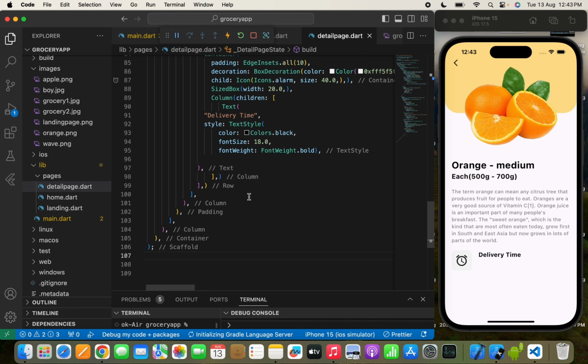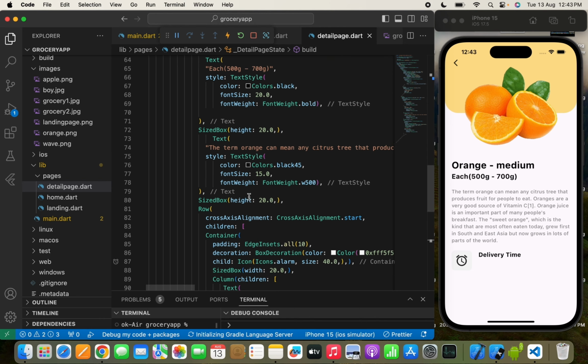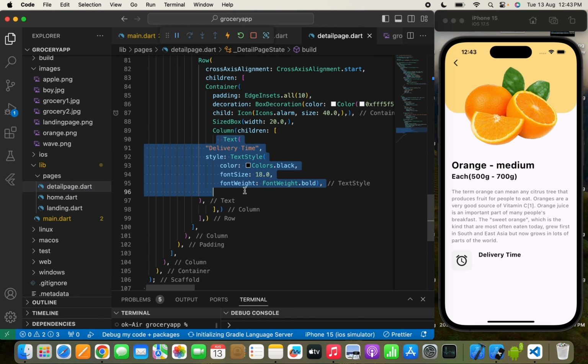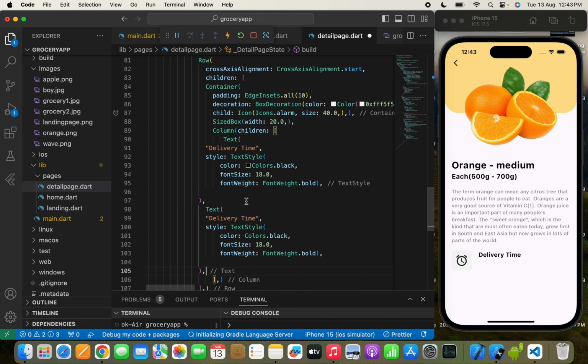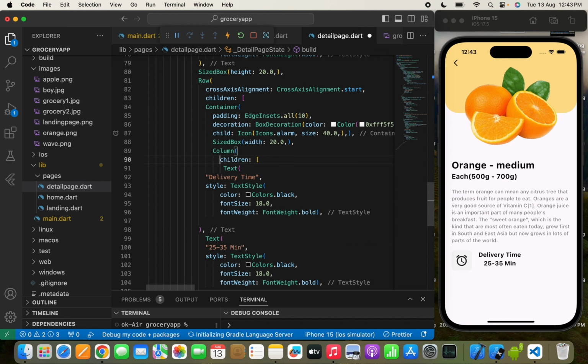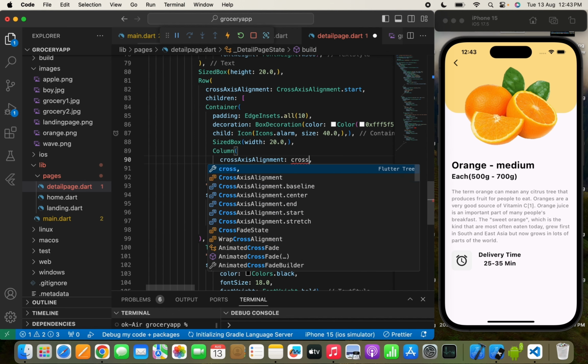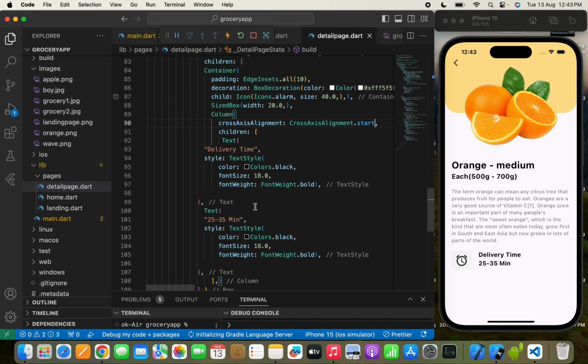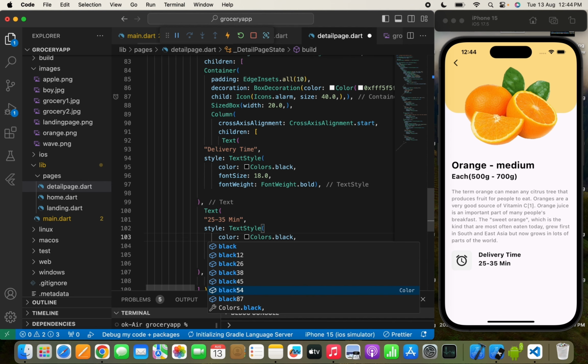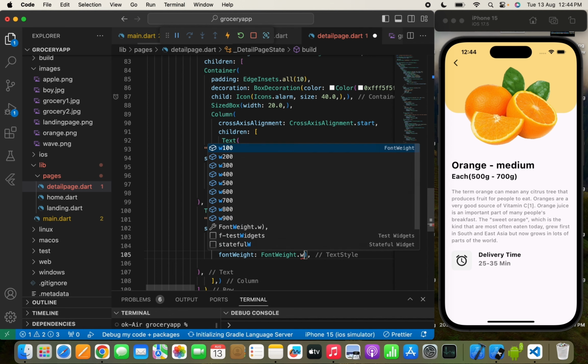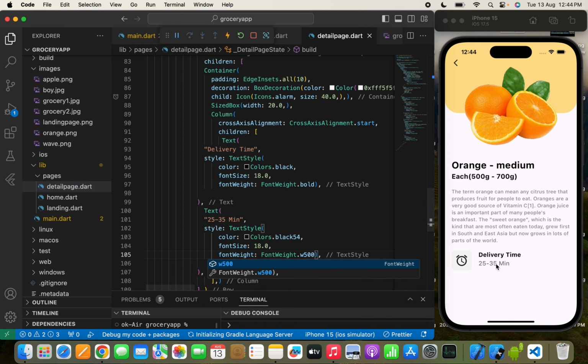Now let's move forward, and we need to copy this text again, and we'll paste it over here, and we can simply pass a delivery time of 25 to 35 minutes. So we'll pass minute, and the cross axis alignment dot start, and change the black color to 54 and W 500. Yeah. So here you can see the time.